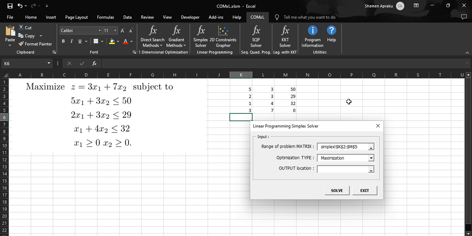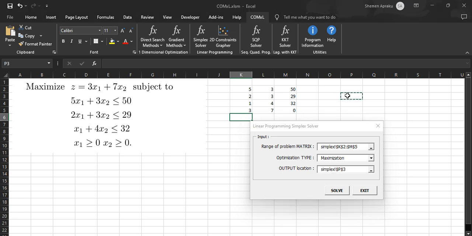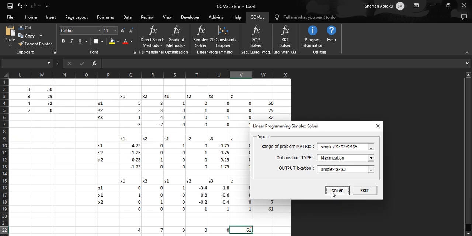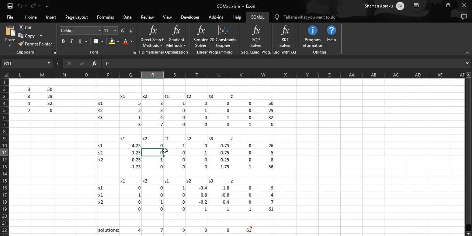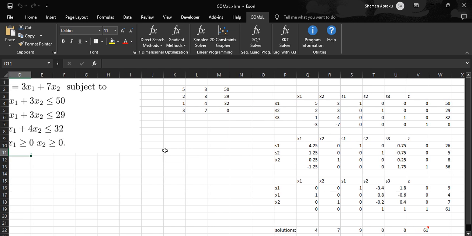And output location. You need to choose a part of the worksheet that it will send the output to. So let's select this region. If I click on solve, it will run the simplex solver and give me my values for the variable x1 and variable x2, and the actual objective function value if you feed the values of x1 and x2 into the objective function.